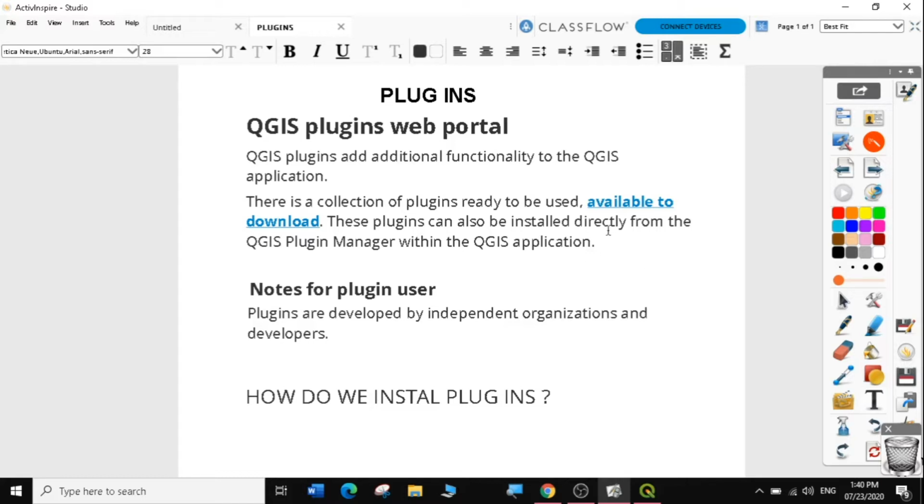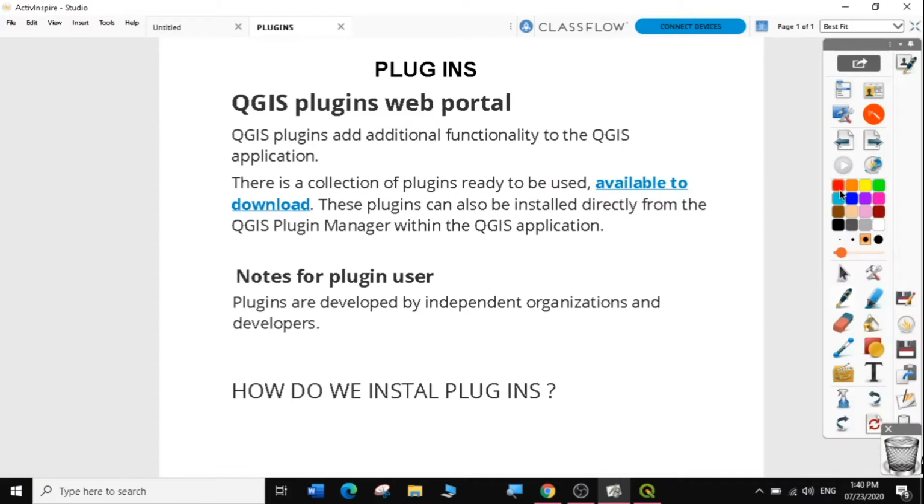So, what are plugins? QGIS plugins add additional functionalities to the QGIS application. They add additional functionalities, and these additional functionalities are what we want to achieve. There is a collection of plugins ready to be used available. I'll save the link in the description where you can follow.